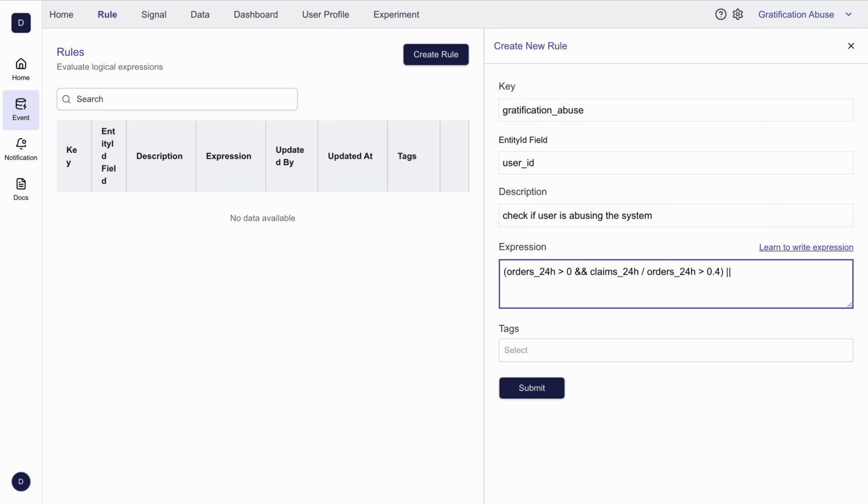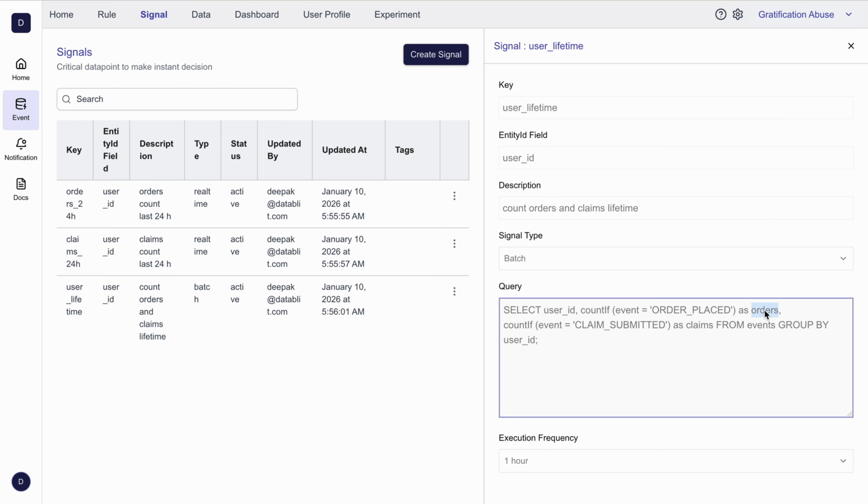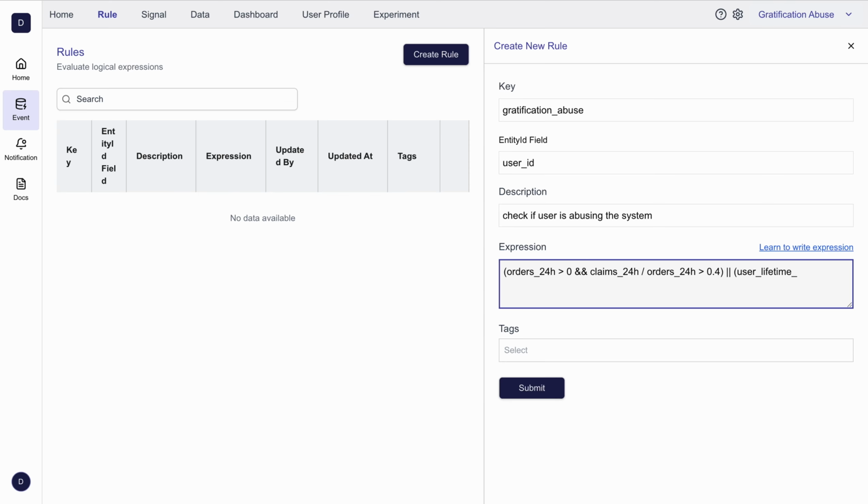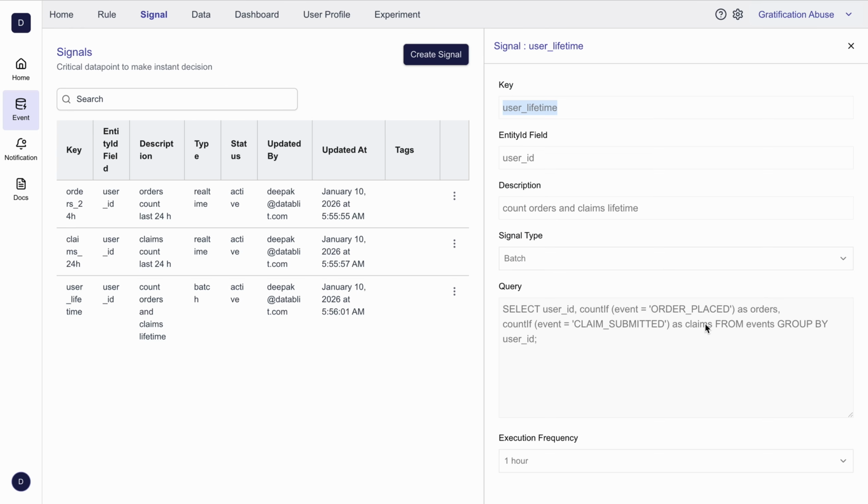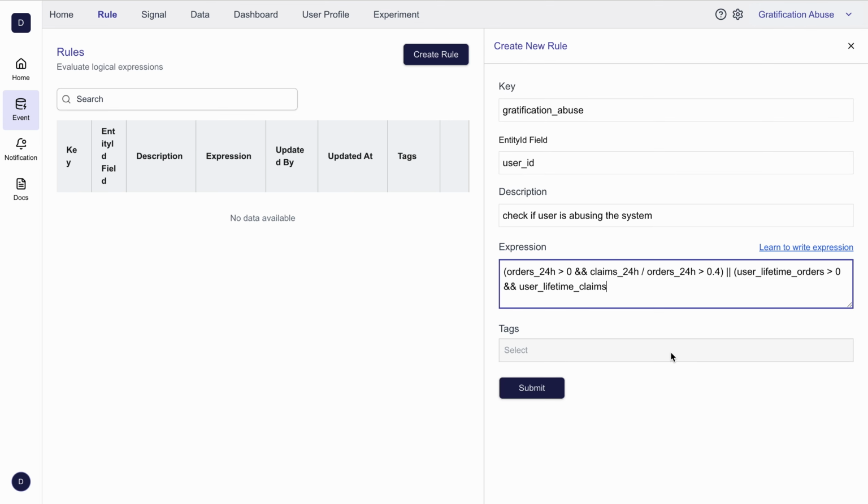Datablit stores batch signal by combining the key of batch signal, which is user lifetime here, and SQL column name, which is orders here. User lifetime orders should be greater than 0, and user lifetime claim percentage should be more than 40%, which is user lifetime claims divided by user lifetime orders. If the rule is true, this means the user is abusive, and we will not show claim options.